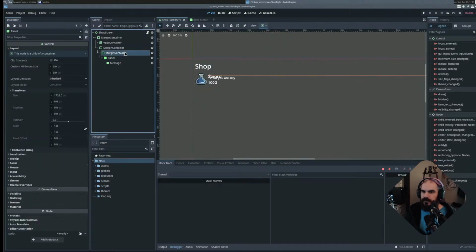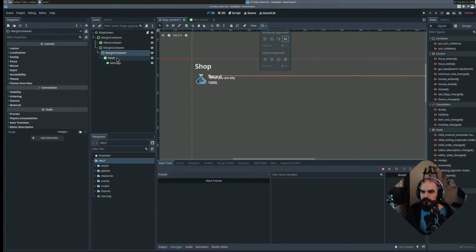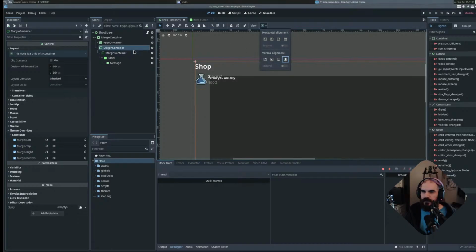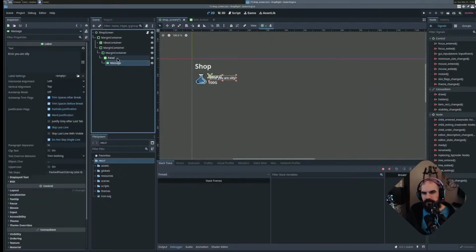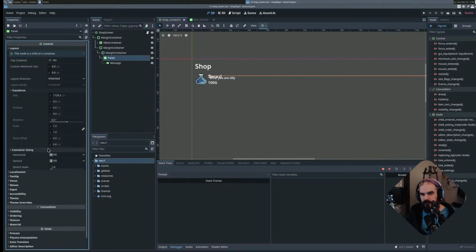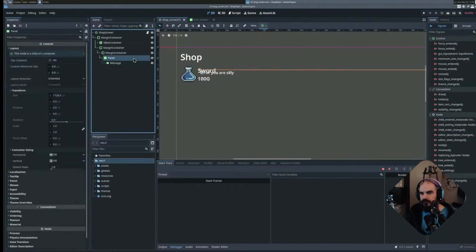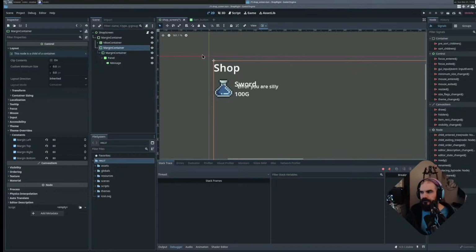Shrink start should be fine. Sorry, maybe it should be like this. This one should shrink start. How come it's still, like, there's stuff in here and it's not using it for some reason? That's really, really weird.